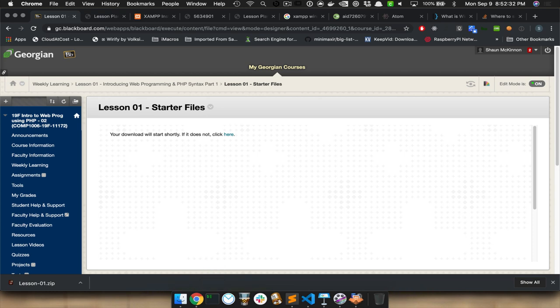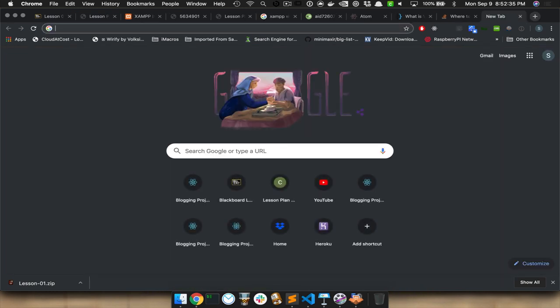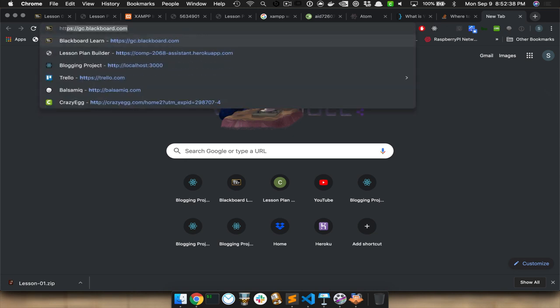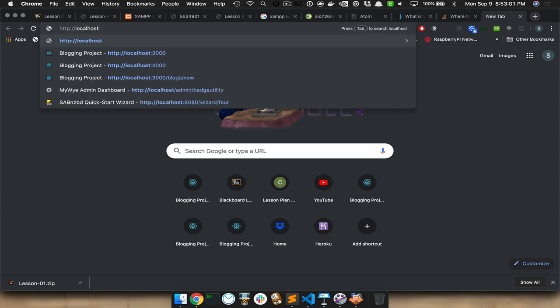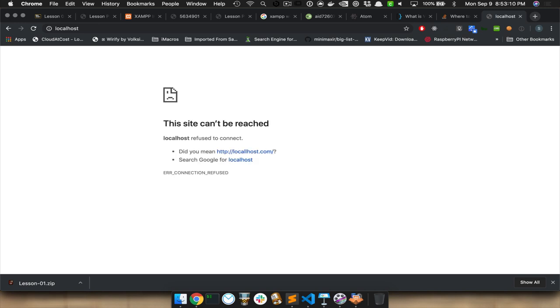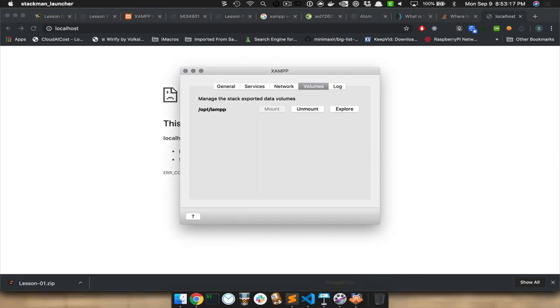So I'm going to navigate over to Chrome, and I want to navigate to my page. And the easiest way to do that, the simplest way to do that, is http://. What that stands for is Hypertext Transfer Protocol. And then I'm going to type in localhost, like so. No port numbers, no colon anything, just http localhost. And I'm going to hit enter. And if everything is not working, this is what you will see.